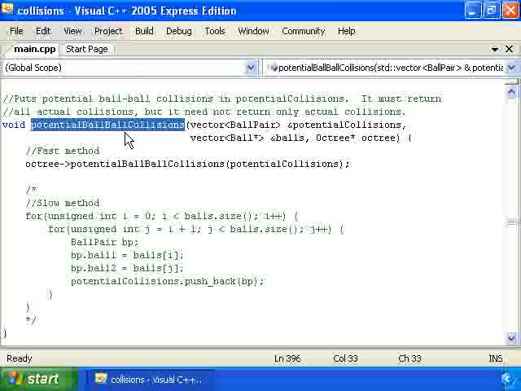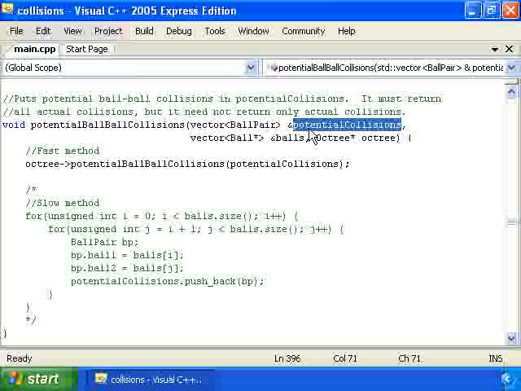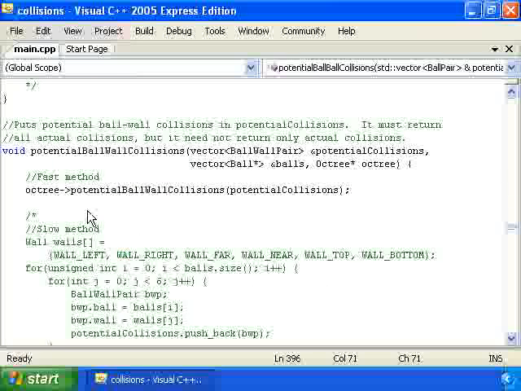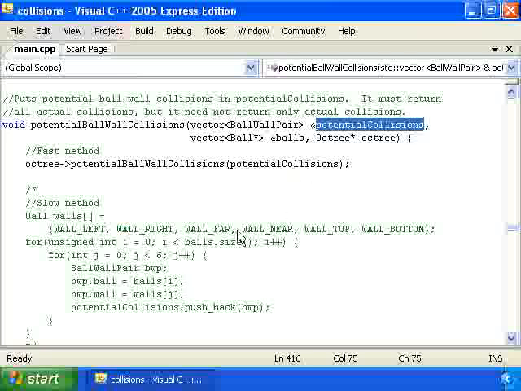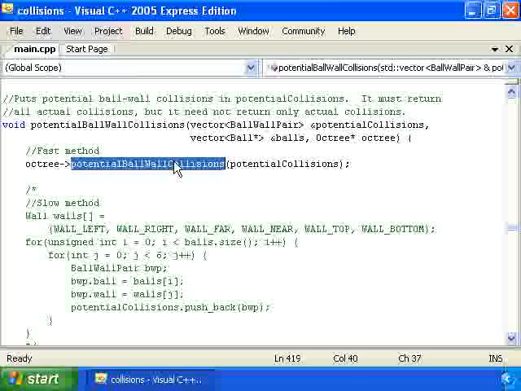And this potential ball-ball collisions method just puts a bunch of potential collisions into this vector right here. So that's that function. Then we have potential ball-wall collisions, which finds out all possible collisions between a ball and a wall and puts them into this vector right here. And again, it does this just by calling one of the methods of the octree.